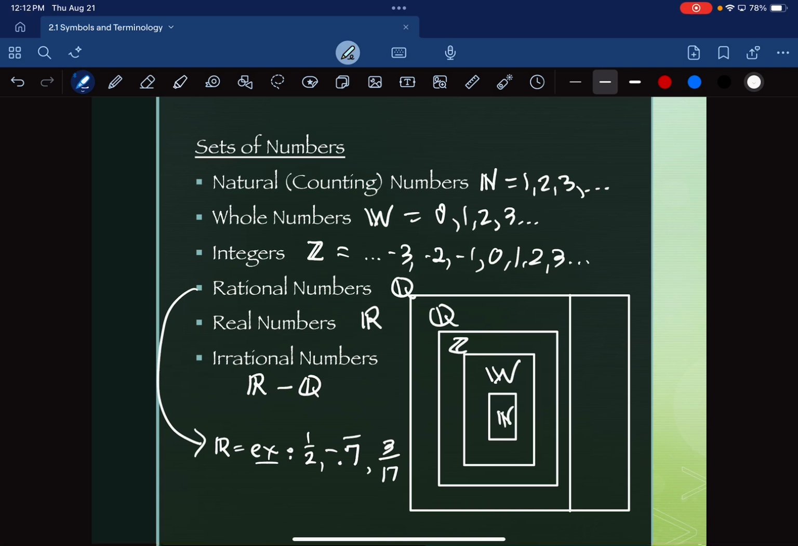If you're a rational number, you don't have to be written like this. You could be the number 3, because the number 3 can be written as a ratio, 3/1. So 3/1 is a rational number, yes. And then the other side is our irrational numbers. So it's the R minus Q.